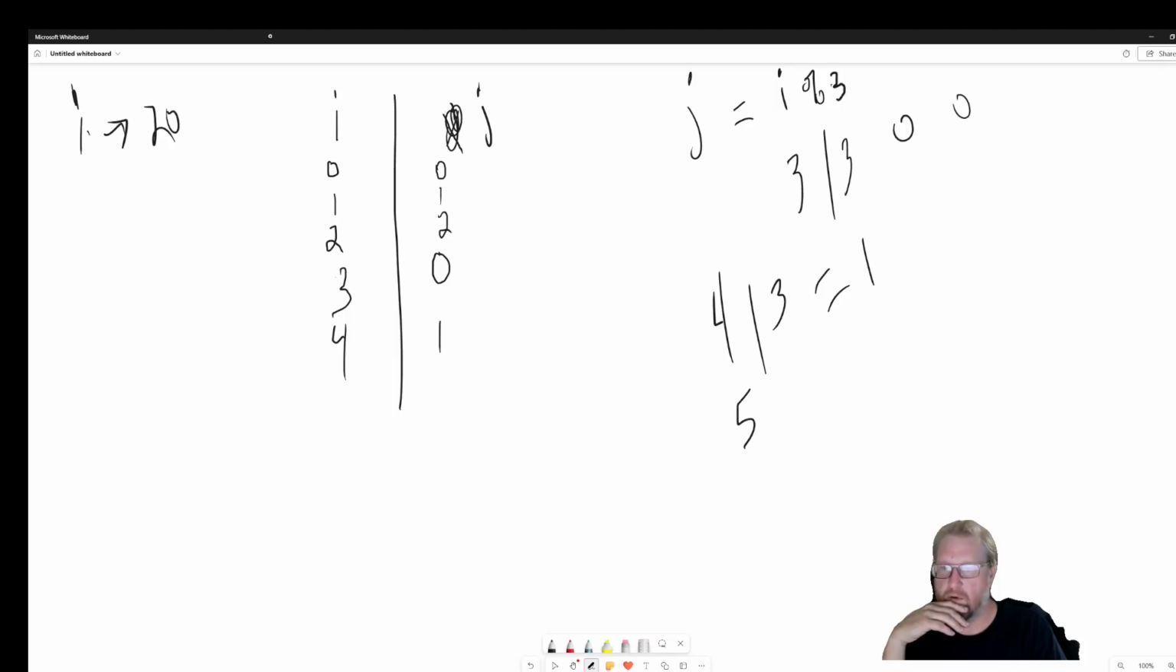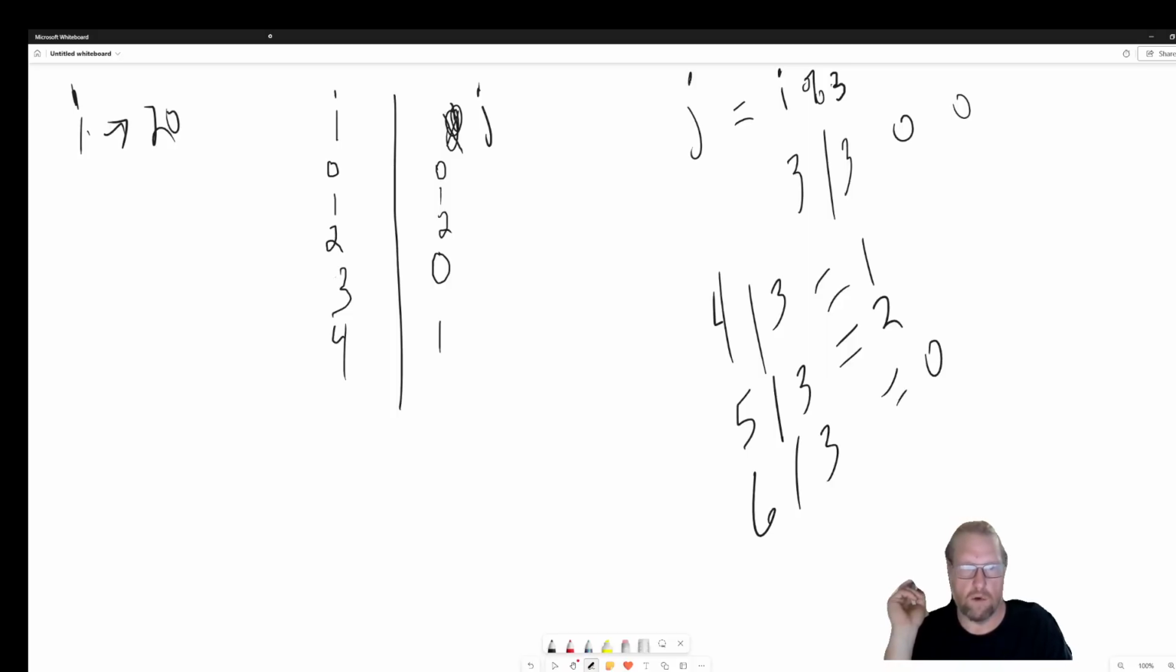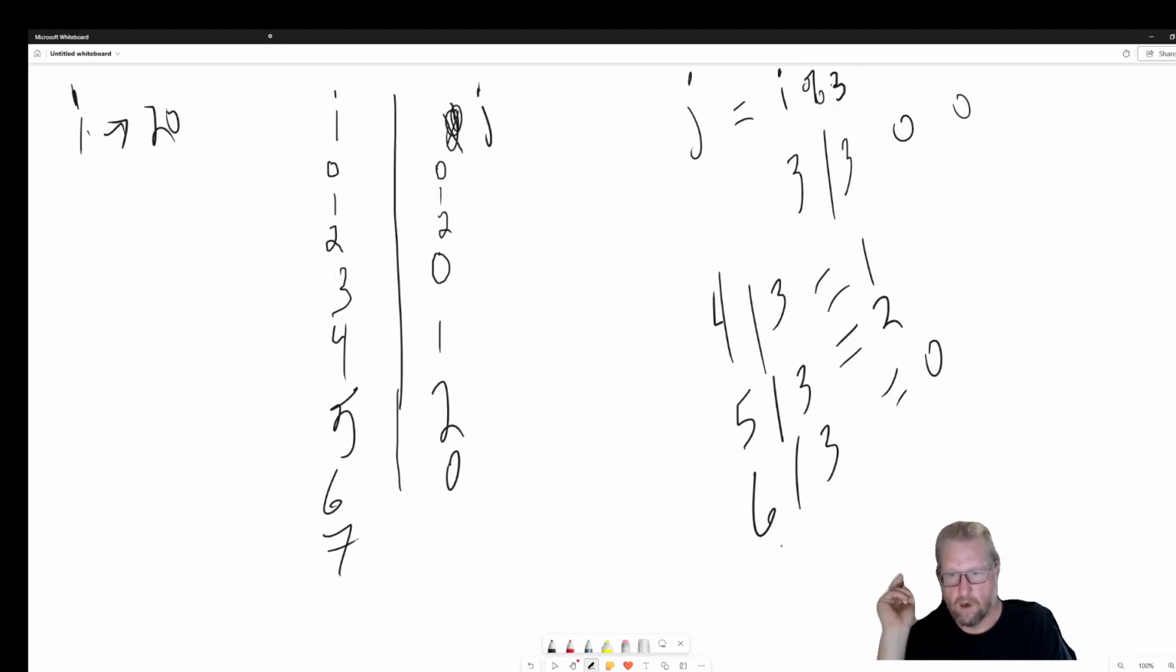Okay, what about 5? 3 goes into 5 once with 2 left over. Okay, 6. 3 goes into 6 twice with 0 left over. So we got 5 is 2, and 6 is 0. Okay, when I is 7, 3 goes into 7 twice, because 3 times 2 is 6, with a 1 remainder. Do you see the pattern yet?